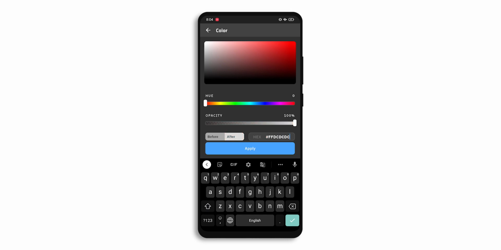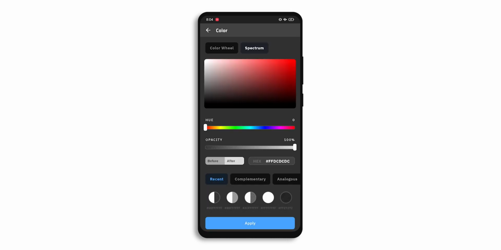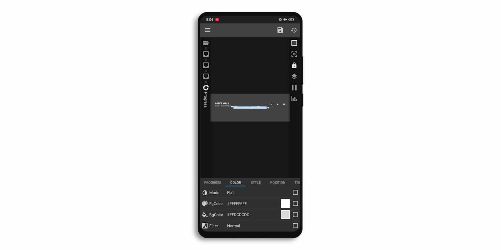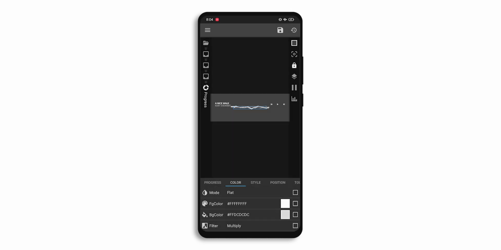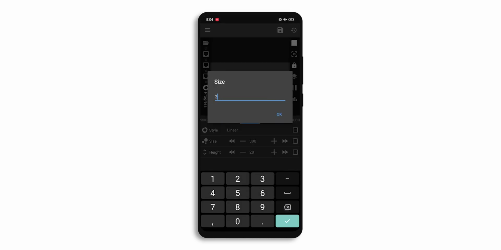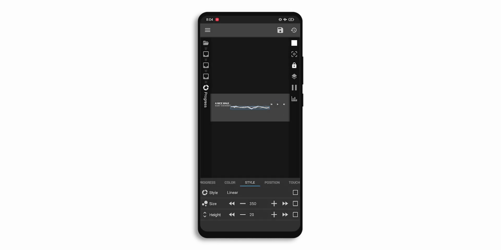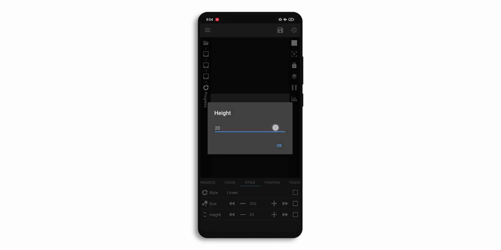Okay, that will be kind of a grayish color, so you can see the difference between white and grays. Okay, so foreground will be white and the background will be this color. Now in the filter, you can set it to multiply. Now once you set it, you can already see the difference in this image, right? Okay, that's it. Now in the style, change the style size to 350, and in the height, change it to 220.